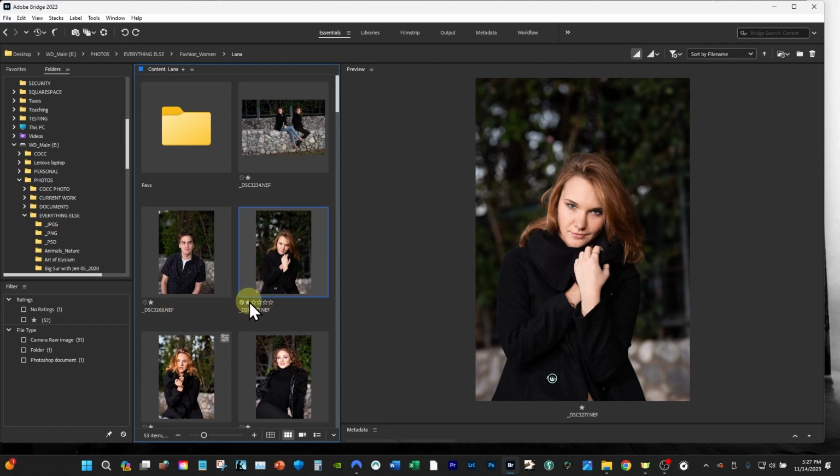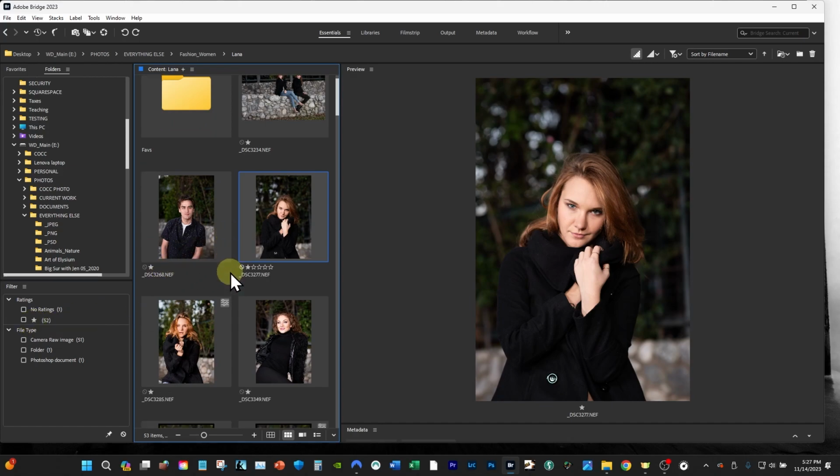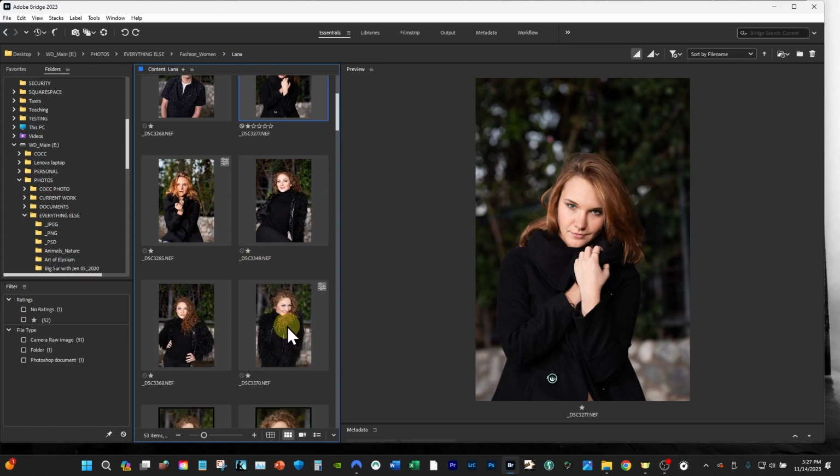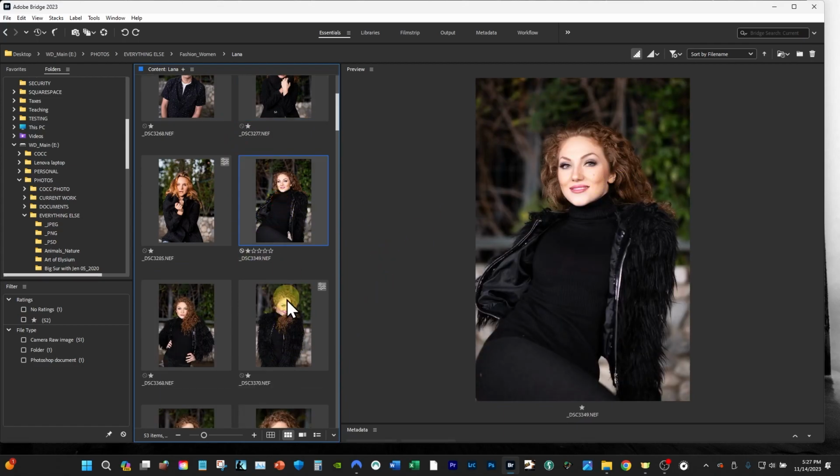You're going to notice that everything that I 1 star is going to show up here under the filter. So right now, inside the folder Lana, there are 52 images that have received a 1 star rating. If I was to go back, pick one, and then 2 star, all you have to do is click the 2 star. You'll notice that under the filter, that 2 star just showed up.